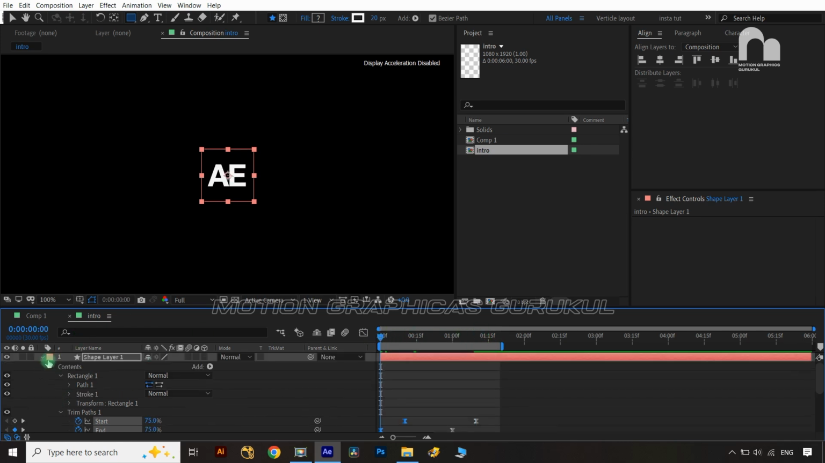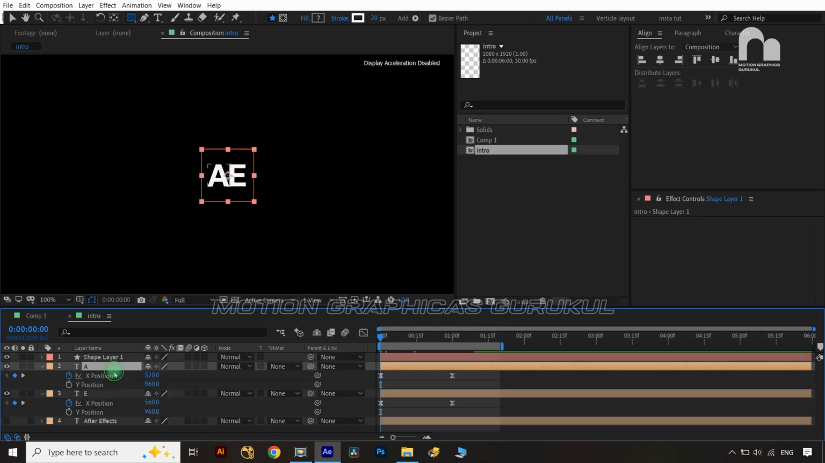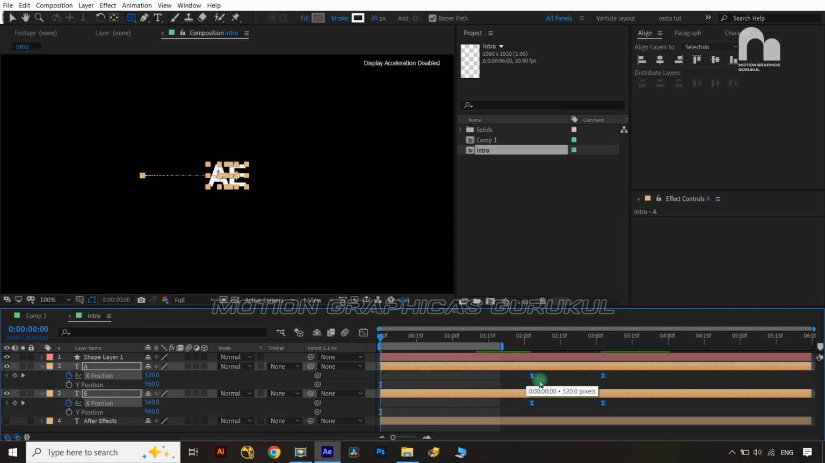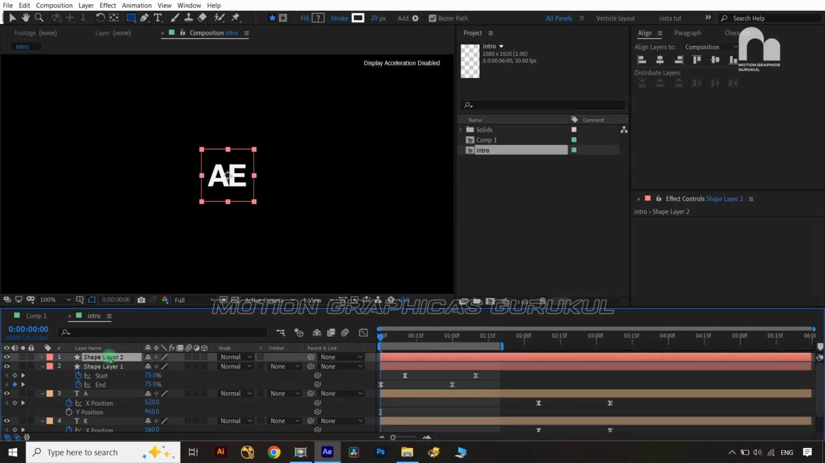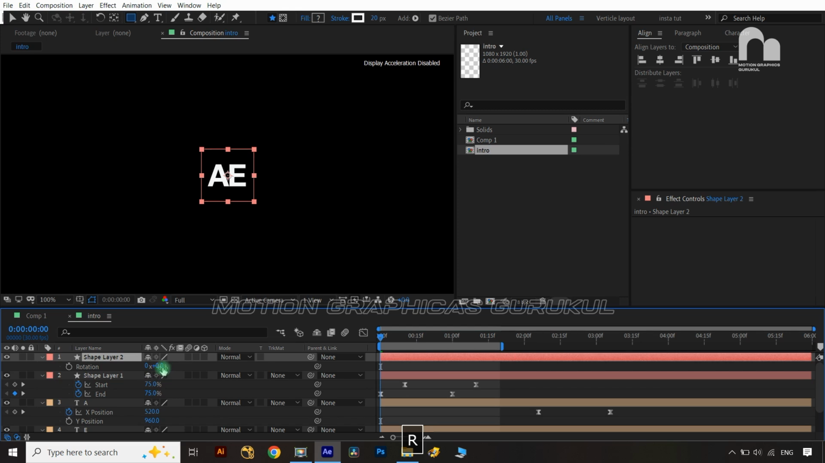So I'm just going to make it a little bit hidden and select these both keys, and let's make it a little bit outside of the box, right? And now let's open this one and press U, so it's over here. Now let's first of all duplicate this layer, select this layer and make it duplicate. Now open the rotation property of that, and I'm just going to apply the rotation value as 180.